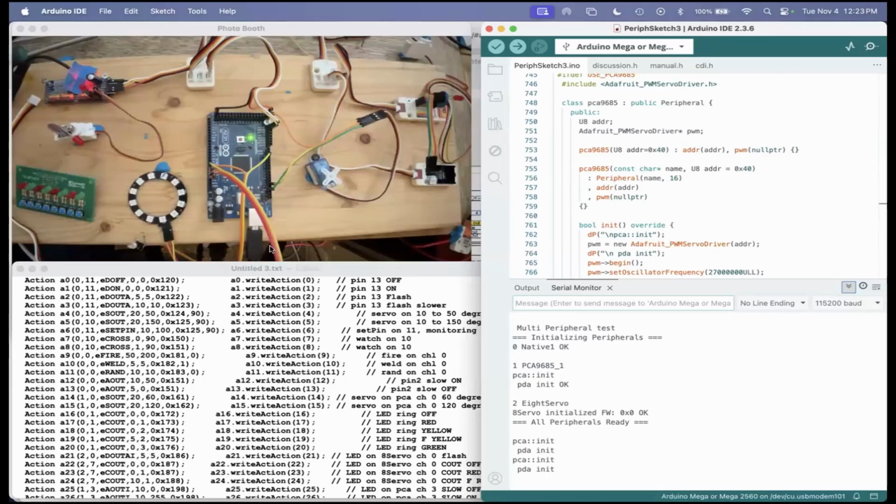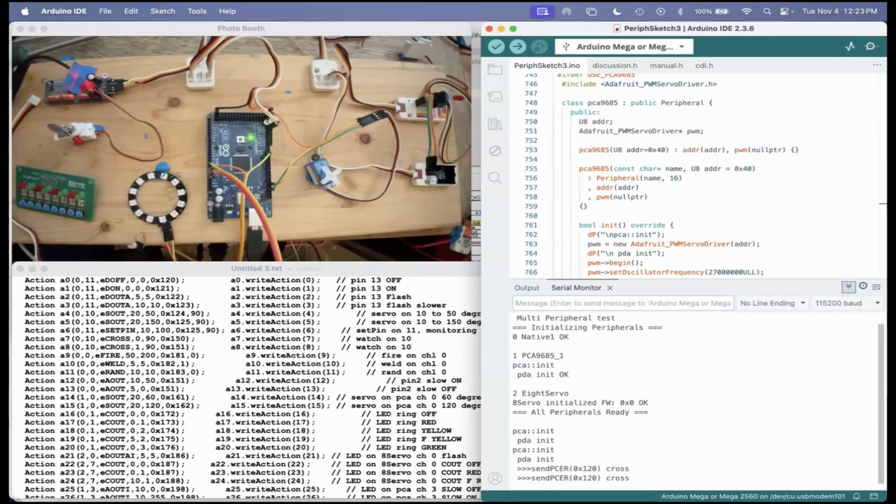Now, let's see what else we got here. C4 will turn this servo over here. Watch. That jump at the start I need to fix, and then if I do C5, it'll go to a different position. And if you notice on my screen down here, it says send PCR. It's sending an event as it crosses 90 degrees because action 7 and 8 are cross actions.